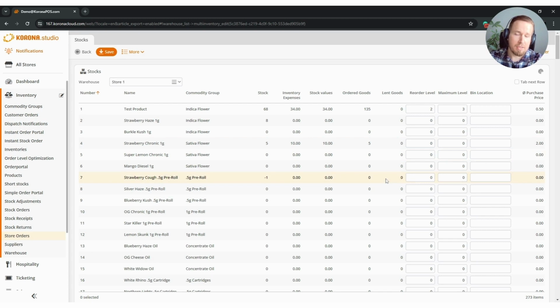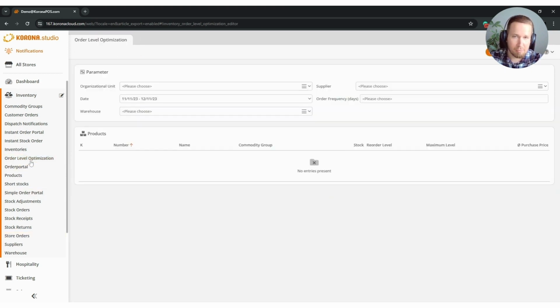In most systems, like I was showing with the short stocks widget, you do need to set your minimum and maximum levels manually so that Corona can then tell you what you need to order. We actually have a tool called order level optimization, which will allow you to automate that process. If you tell Corona a custom date range that you want to analyze sales from, what supplier you would like to look at, and the order frequency in which you order from that supplier, Corona will actually tell you what your minimum maximum level should be on those products and allow you to roll it out to all of them at one time. And I'm going to go ahead and show you that now.